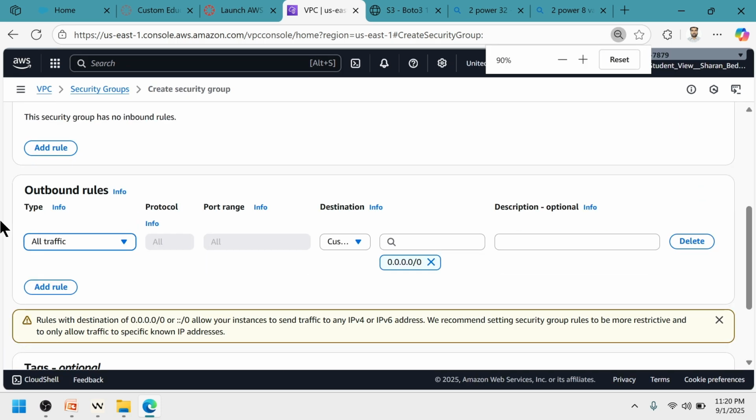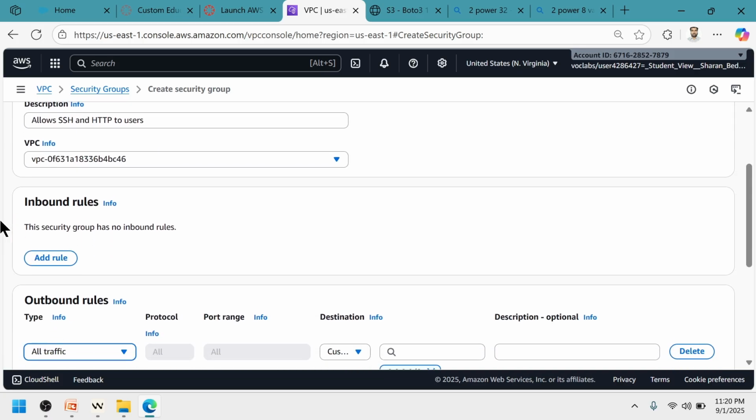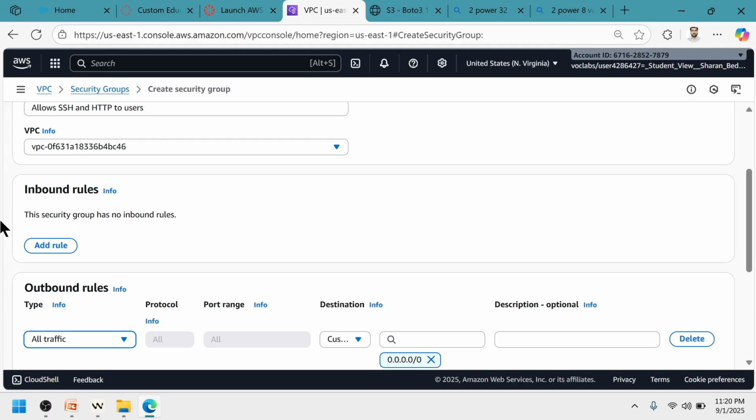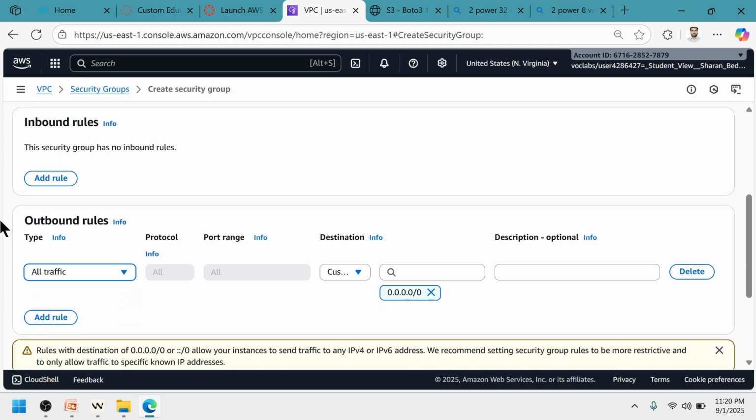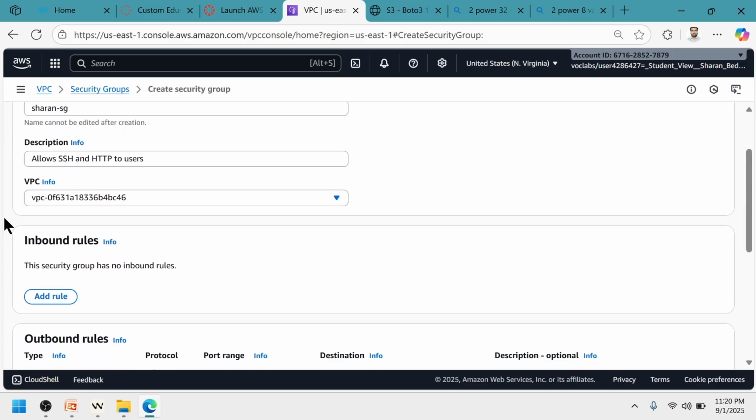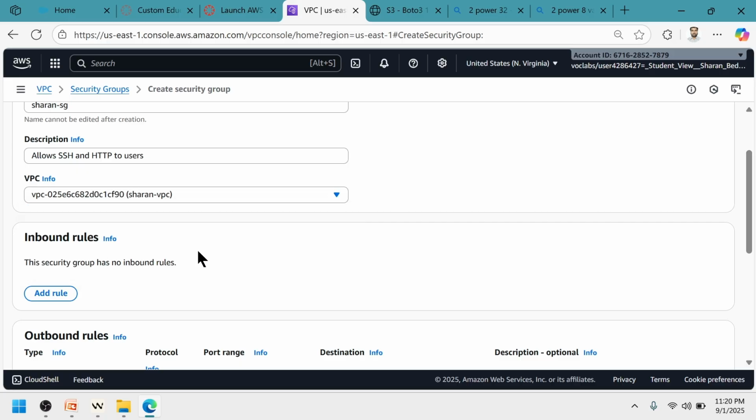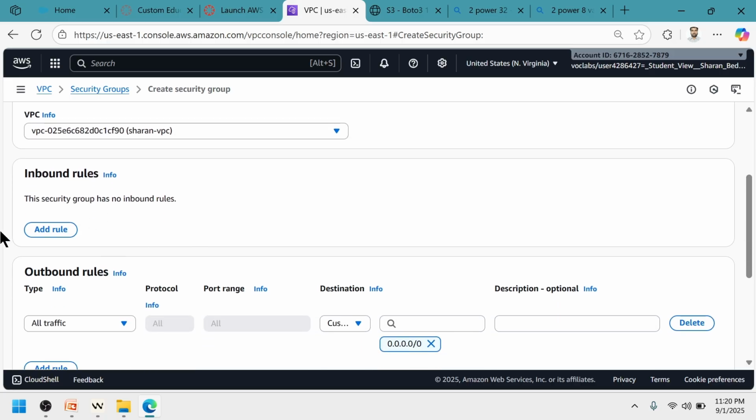We'll see what those are whenever we are creating our EC2, and how we look into this. You'll understand how these things work. Okay, allow SSH and HTTP. Now we need to select our VPC. It's already selected as default, but that is not the case. We have to select our custom VPC, which is Sharon VPC. Selected it. Now we need to type some inbound rules.